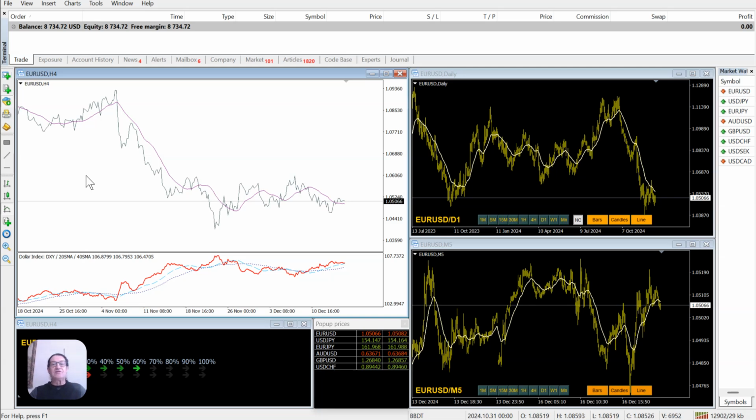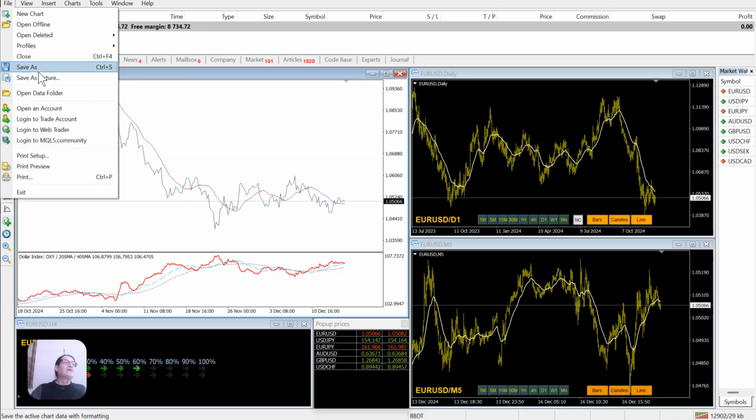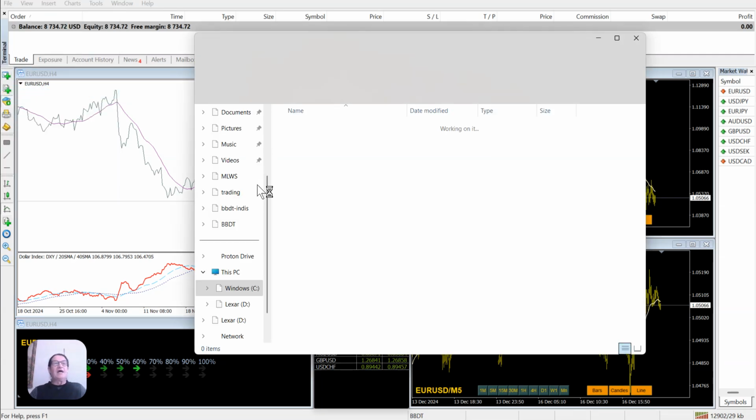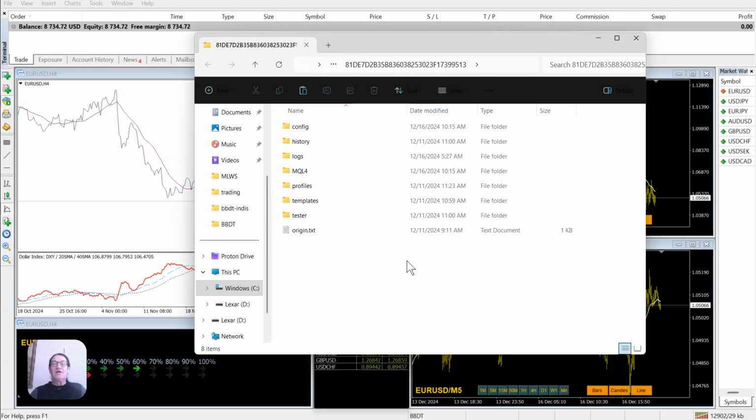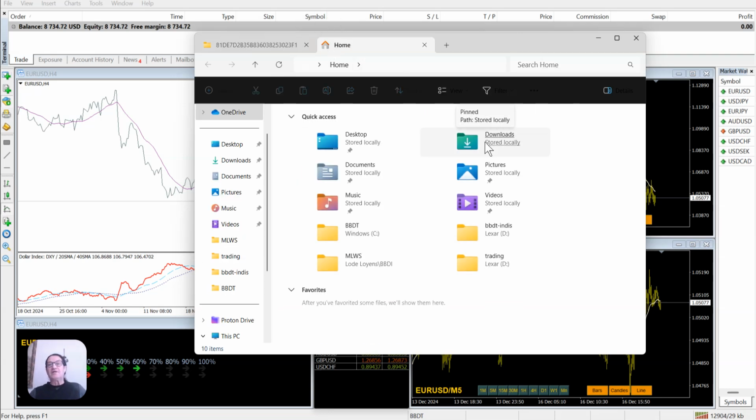After you have downloaded, come back to your MetaTrader platform right here, click on File, click on Open Data Folder, and what you have here now is the MT4 default directory with all its subfolders. We click on the plus at the top to open a new tab. We click on downloads because more than likely that's where you store your downloads. If you have a different folder you use for that, then please go to that folder. In my case, it is downloads.